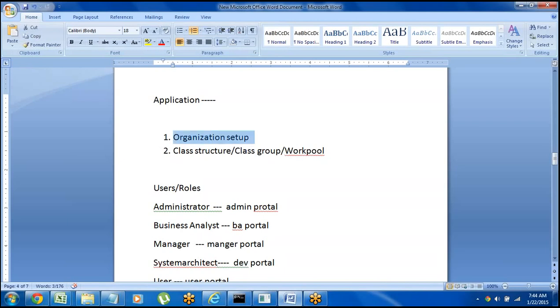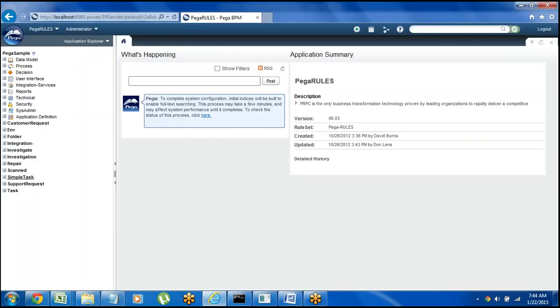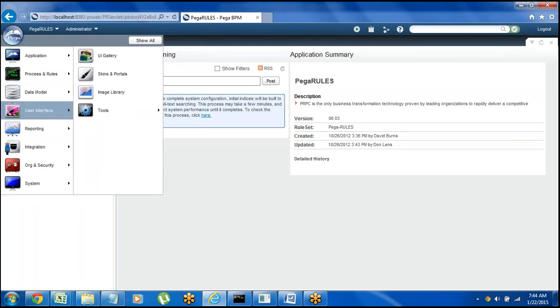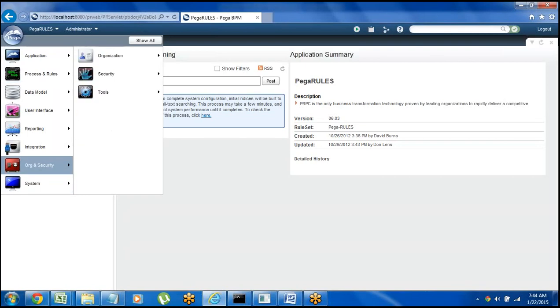And organization setup, first of all. This is called the left pane, and when we click on this Pega logo, this is called the Designer Studio. The Designer Studio contains so many options. In the coming sessions we will discuss what the different options available are. If you want to create an organization setup, there is one option called organization and security, organization setup.